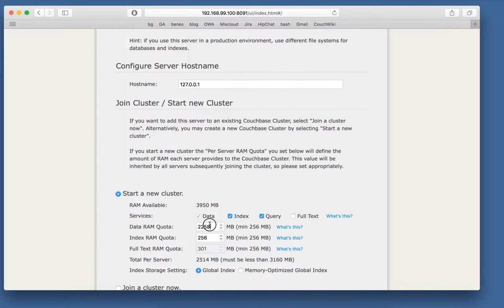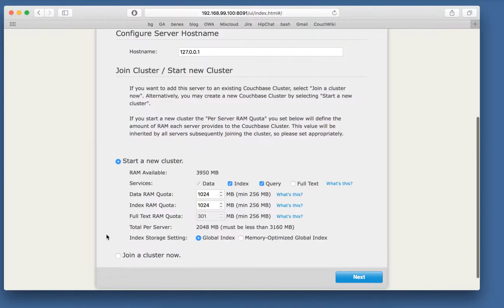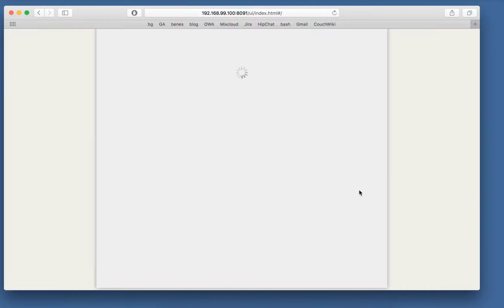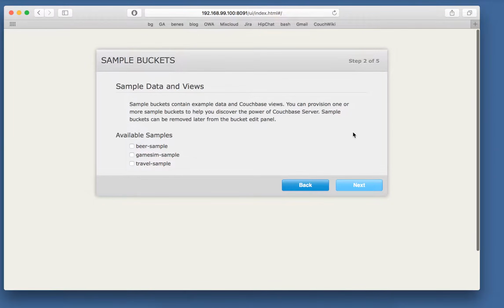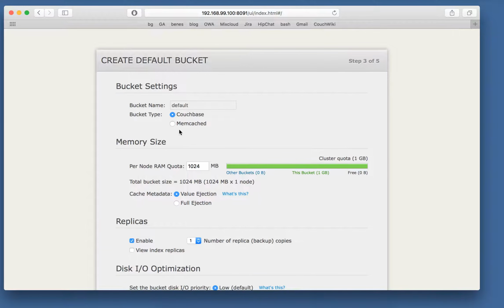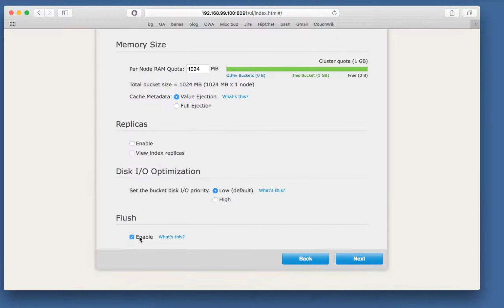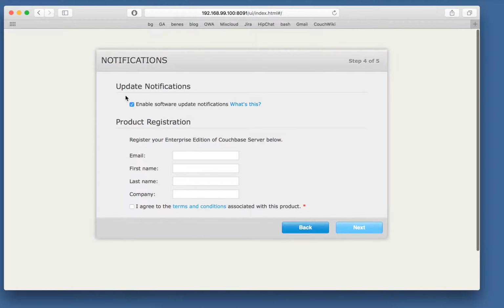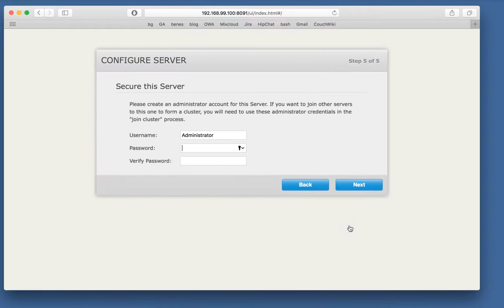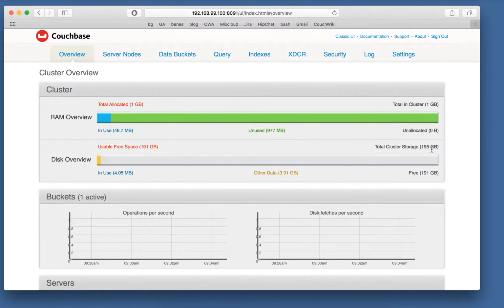Don't need full text on here. For this, I'll use 1024, and I don't need to configure anything for full text. I'll use global index for now. I'm going to start a new cluster, click next. Don't need any sample buckets, click next again. For a default bucket, don't need a replica for that. We'll click enable to be able to flush it and move forward. Don't want any updates on this. I agree to the terms. Administrator, put in password and password. And we'll see that we're up and running.